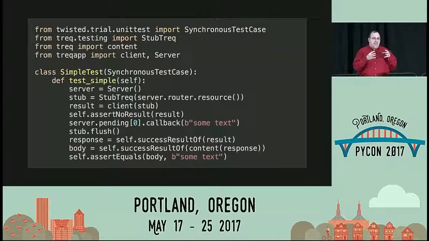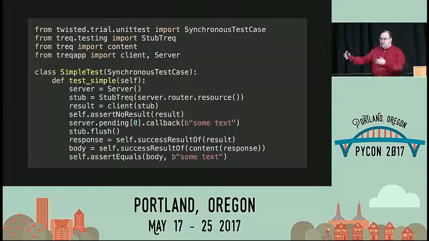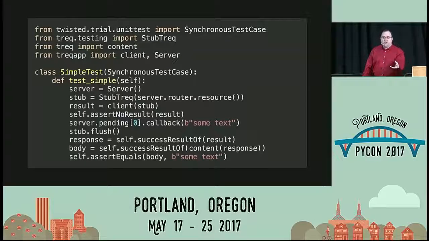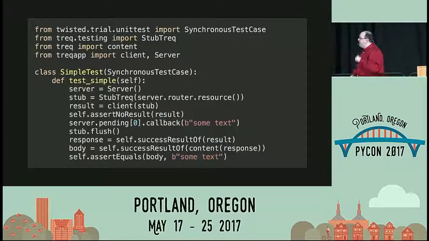Stub treq behaves exactly as though you were making requests to something, but it wraps a server-side object that you just provided in Python. So here, we make the server, we make the client, we make the request. We assert that the client request does not have a result yet, because nothing has happened yet. We then call the flush method on the stub, which turns the crank on the fake network I/O, which allows all the requests to be sent and the response to be received. Then we check to see if there's a success result, and hopefully there is. Again, this is a 100% real test. This is a real thing that runs.